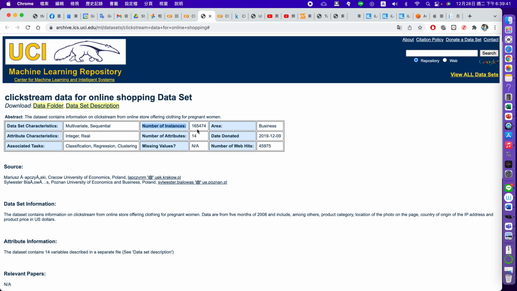So it's more than 165,000, 超過了165000多筆的資料. So how many attributes, variables? So there are 14 variables for this dataset.